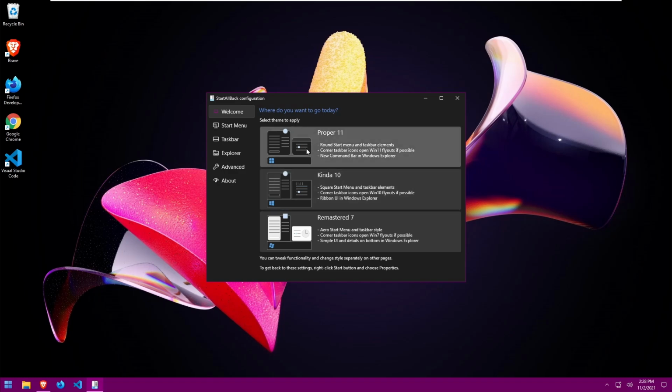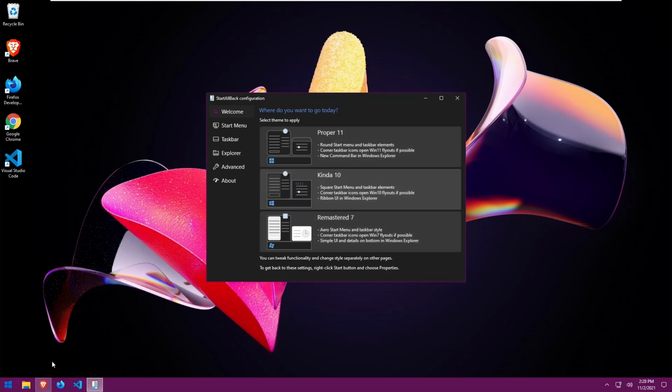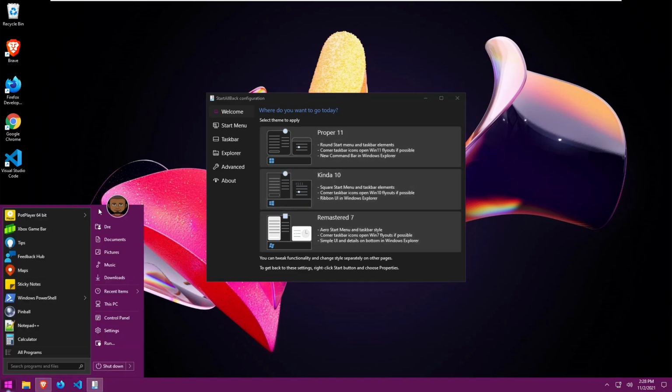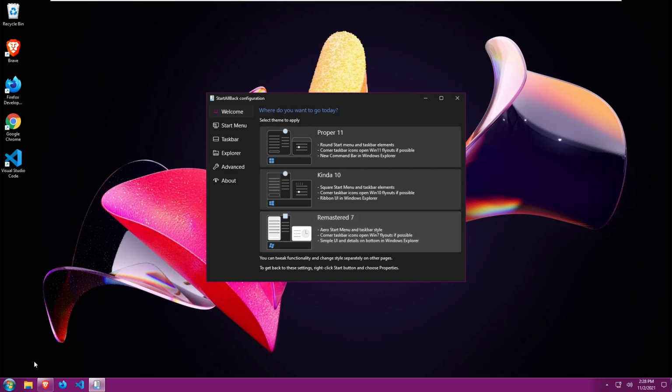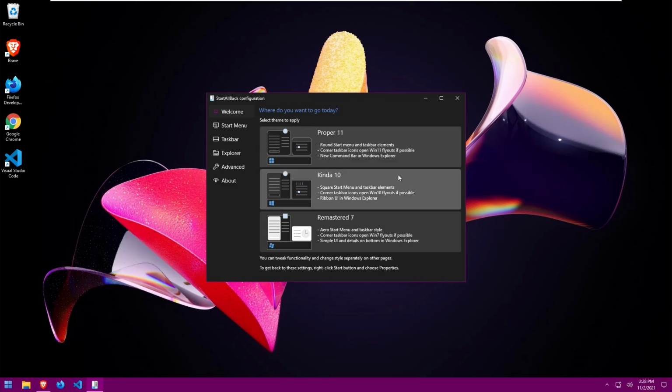We can choose which theme we want. By default, it uses the proper 11, which is this. Kinda 10 looks like this, with contrasting backgrounds. And remaster 7, which looks like this. And notice that the start button has also changed. I'll choose the proper 11.